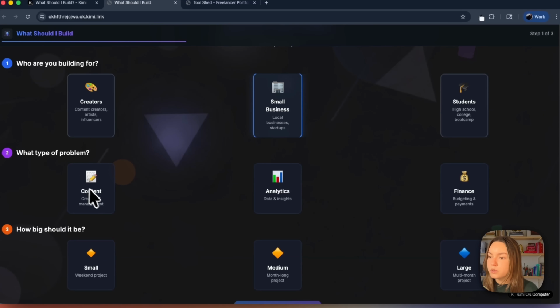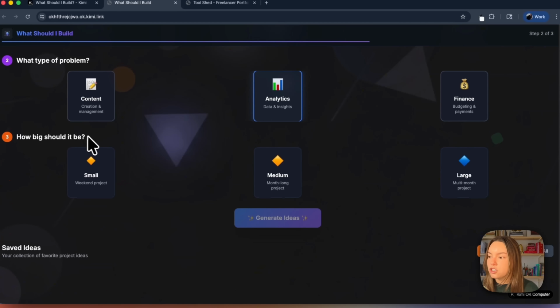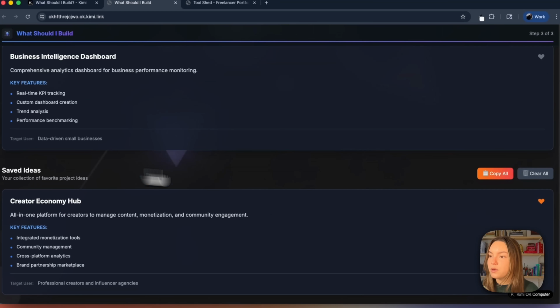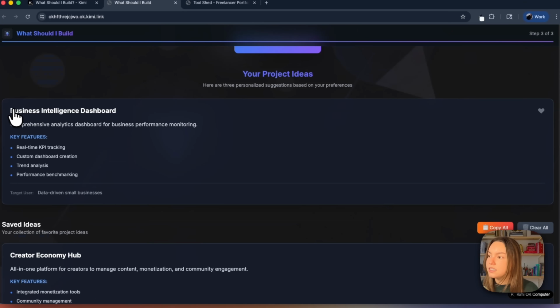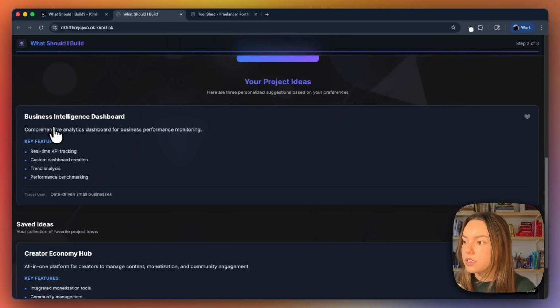What type of problem? Content, analytics, finance. Let's do analytics. And then how big should it be? Should this be a weekend project, a month-long project, or a multi-month project? Let's choose medium, and then we'll click generate ideas, and we get an idea back. We got the idea of a business intelligence dashboard, comprehensive analytics dashboard for business performance monitoring, and then we have some key features as well as our target user.